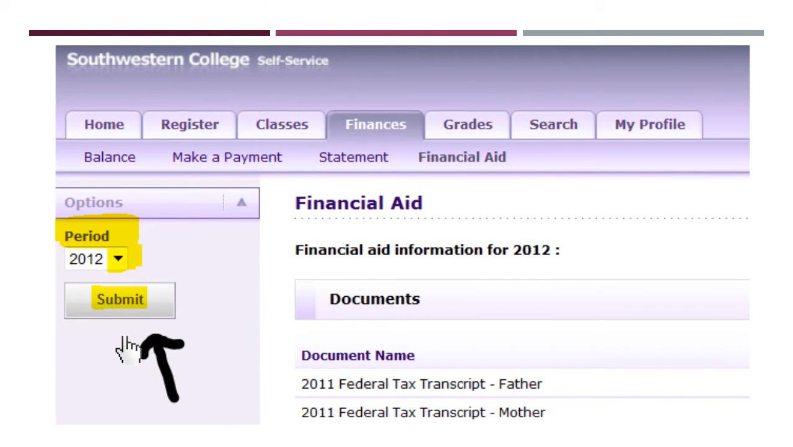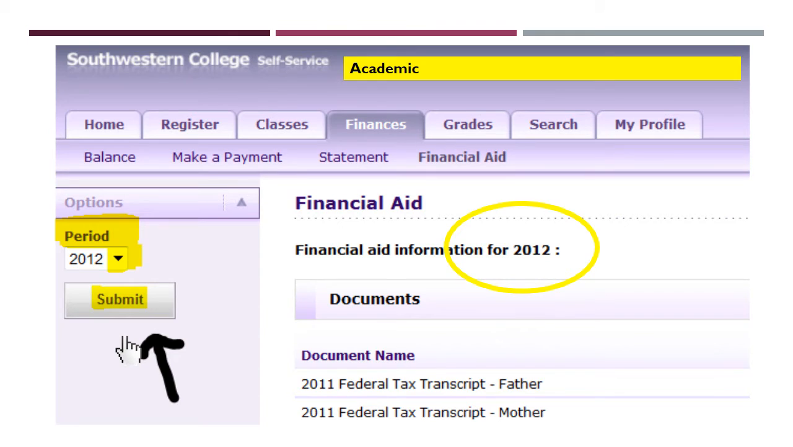Immediately upon entering the Financial Aid view, you will see information about the most recently engaged academic year. An academic year spans from the beginning of the summer term, which starts in late May, to the end of the spring term, which ends with graduation in early May. The first thing you should do is ensure you are seeing the academic year you want. If not, change the period on the left-hand side of the screen.